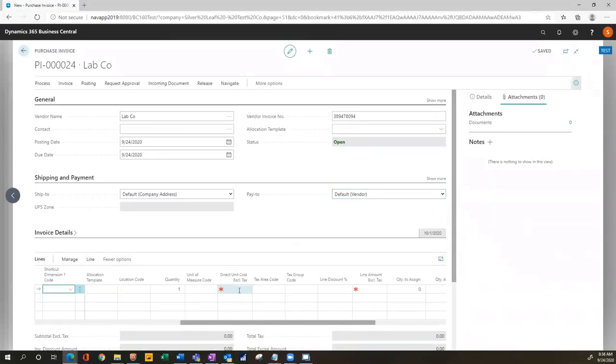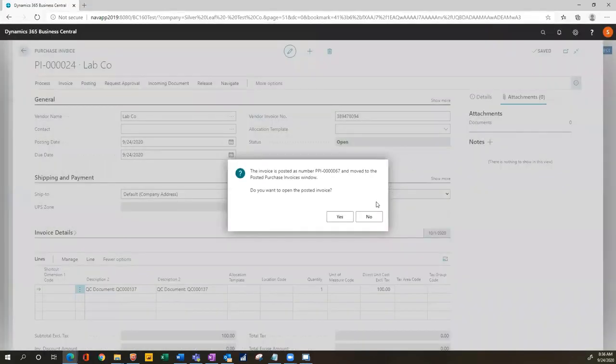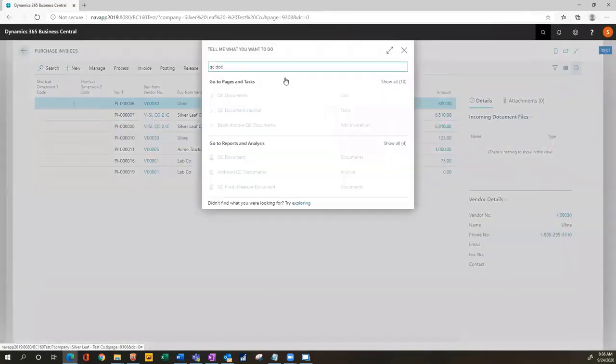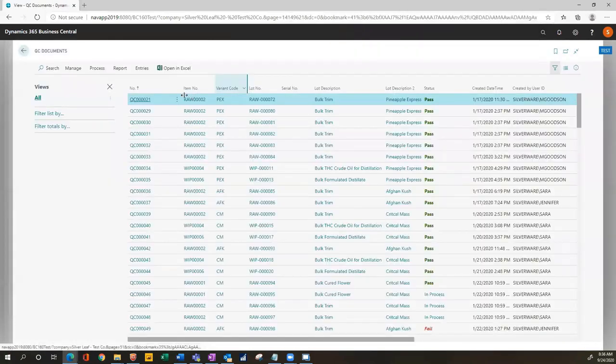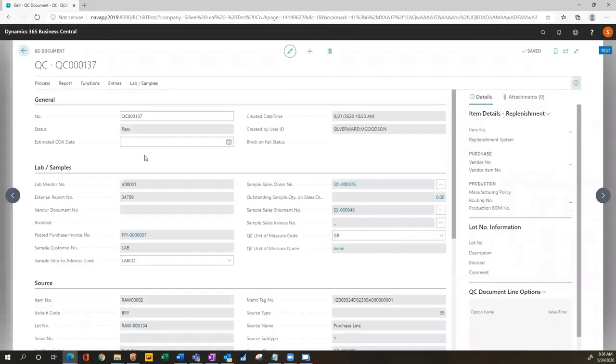And within our purchase invoice, I will simply enter in our dollar amount associated to the invoice that's been received from the vendor. And then I will proceed to post the invoice. And once it's been posted, I'll go ahead and hit no here. And then going back to our QC documents, I'm going to set this in descending order again to pull up our more recent QC documents. And going into our QC 137, you will notice it has been marked as invoiced as well as a posted purchase invoice number here for easy reference for future use.